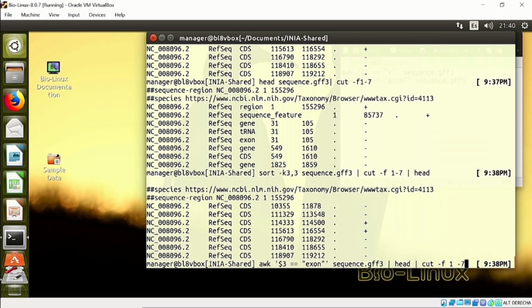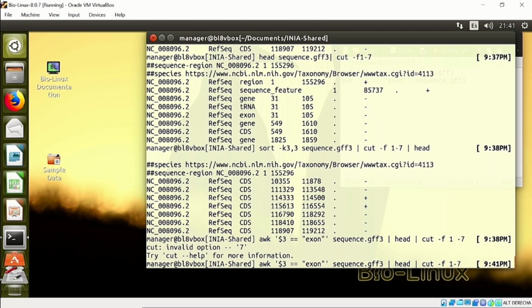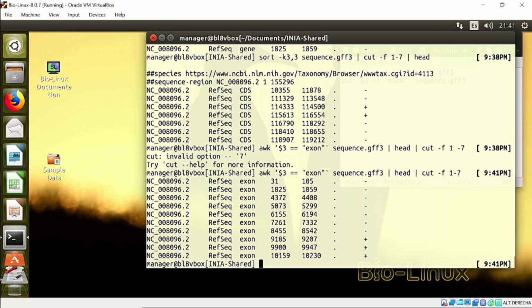So basically what we're going to do is select only the exon features in column 3, and we're going to show just the first 10 hits, and only the first 7 columns. You see there's an error. I don't know how to type. There we go. All of the results are exon. Those are the first 10 exons that we found in this file.